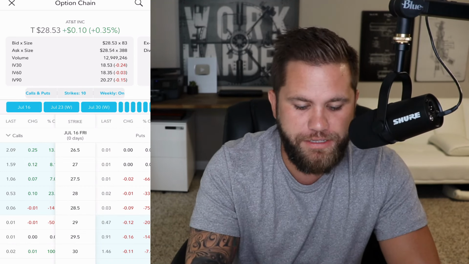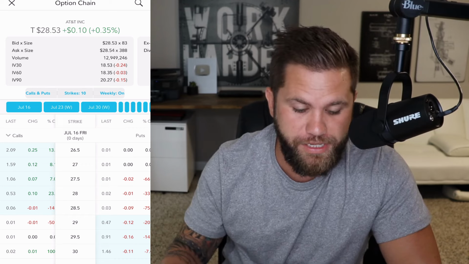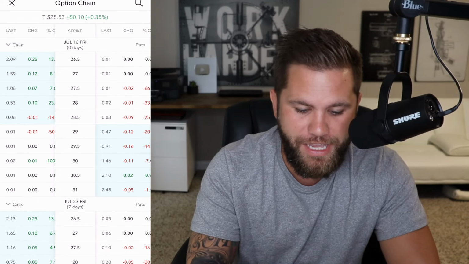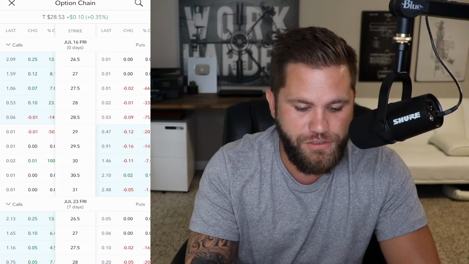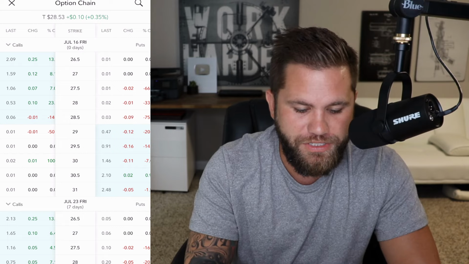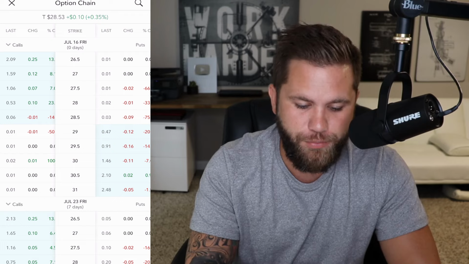Now let's look at the strikes tab here. The strikes and then the number 10 is telling you how many strike prices will be shown for each expiration date. If you scroll down here, you can see for July 16th, which is today. That's one thing I like about Fidelity too, is you can trade options on the day of expiration. You can see here from 26.50 down to 31 is 10 different strike prices available.